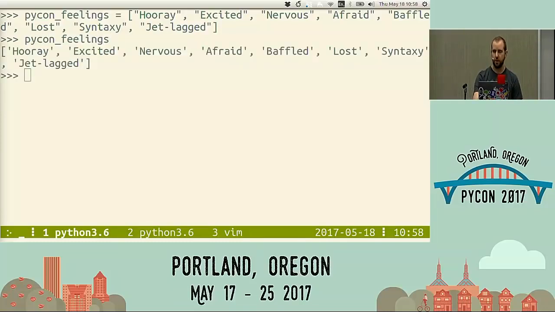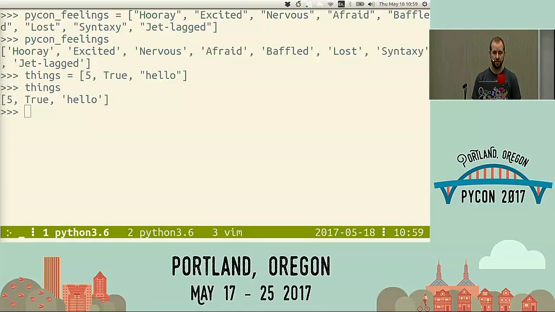This is a list. I typed an open square bracket, and then I put strings inside of this. Now, feelings are not the only thing you can store in lists. Strings are not the only thing. You can store numbers in them. You can store Booleans in them. You can store any type of thing in a list in Python. This things list has 3 things in it. PyCon feelings has more than 3 things in it. We can also put lists inside of other lists.